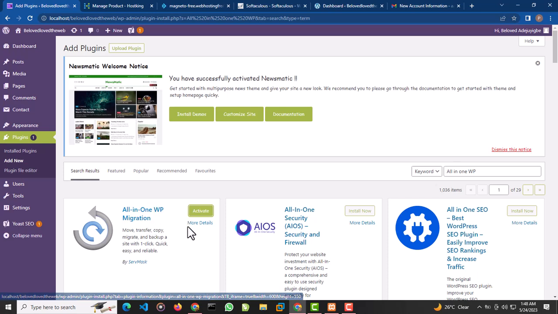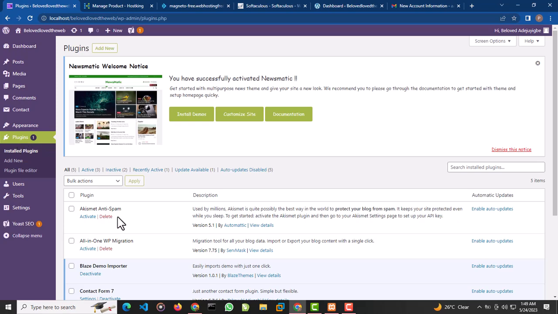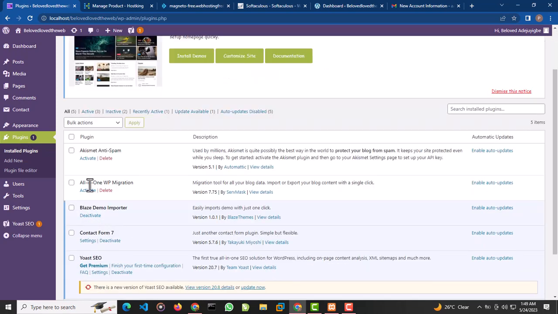As you can see, you can activate it right here, but let's go back to our plugins and see if it has been installed on our WordPress dashboard. Once we go back to the plugins, we are going to activate this All-in-One WP Migration plugin. Once we activate it, it's going to show on our dashboard just like the other plugins were shown when we installed and activated them. So this is the All-in-One WP Migration showing right here.